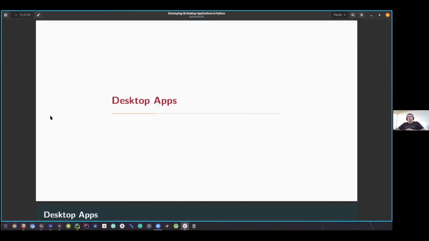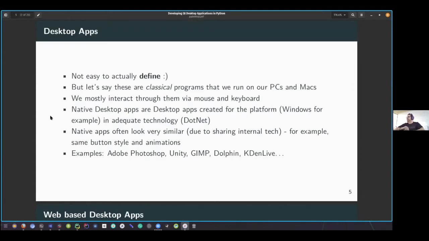Okay. Now, on to the topic itself. So desktop applications, and the worst slide ever. What are desktop applications? Well, I'm not going to be defining that, but I just want to kind of draw the line. What is a desktop app? So when we say a desktop app, we mostly mean the sort of classical programs on our computers that we use our keyboard and mouse to use.